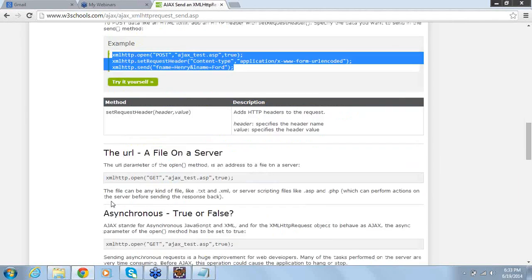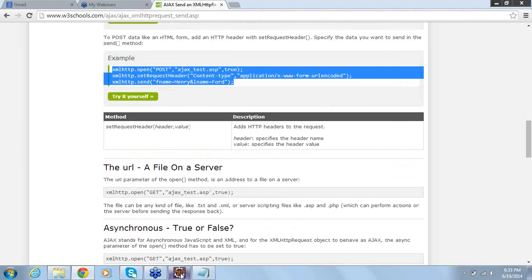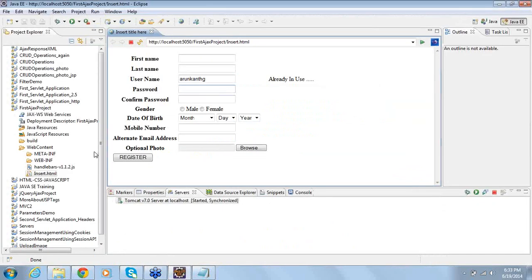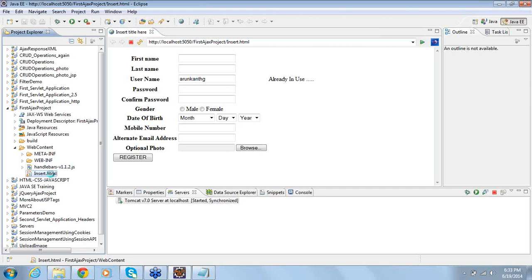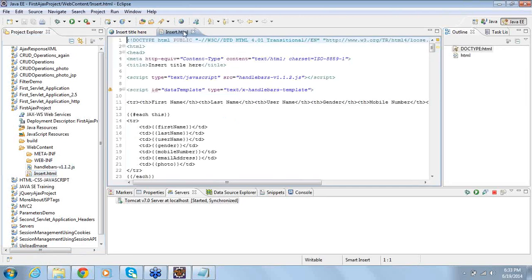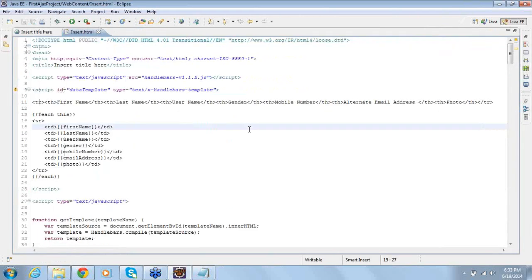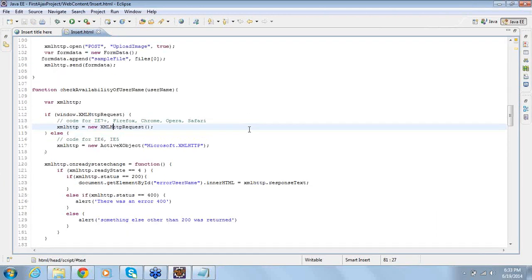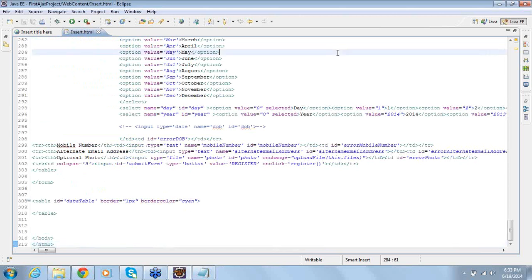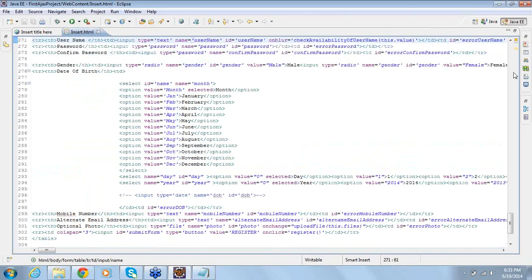So we will be seeing some examples. Let's get to the examples here. I have the same HTML, insert.html. I go down. First I would like to start with this example. Page down.